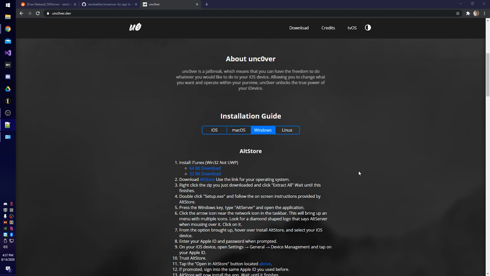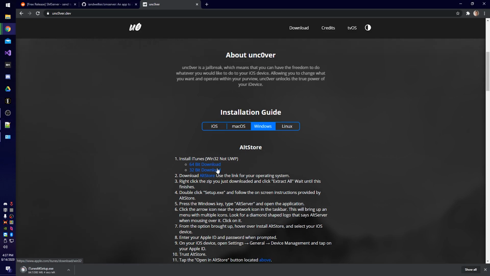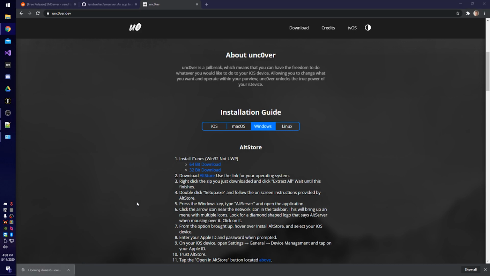So now it asks us to download iTunes. I'll download the 64-bit version since I have a computer not from 2005. This link directs us straight to Apple's iTunes download, so there's no need to go hunting for it yourself. Keep in mind, we must not use the Universal Windows Platform version that's in the Windows Store, as this will not work. Once it's done downloading, run the iTunes setup and install it.